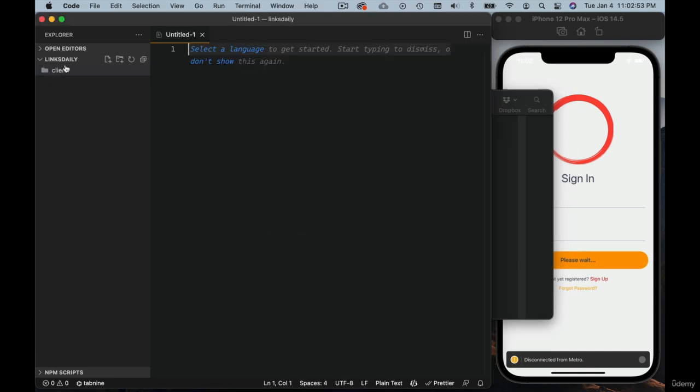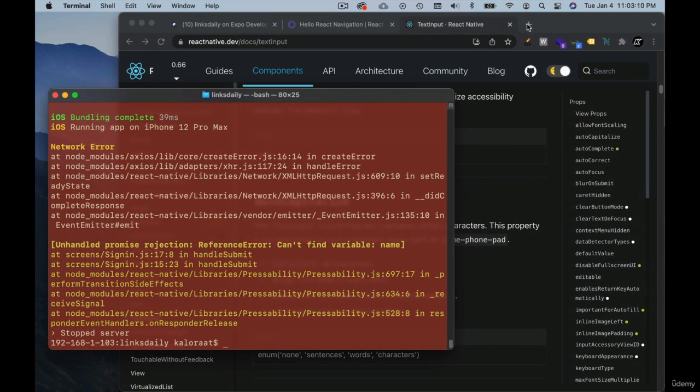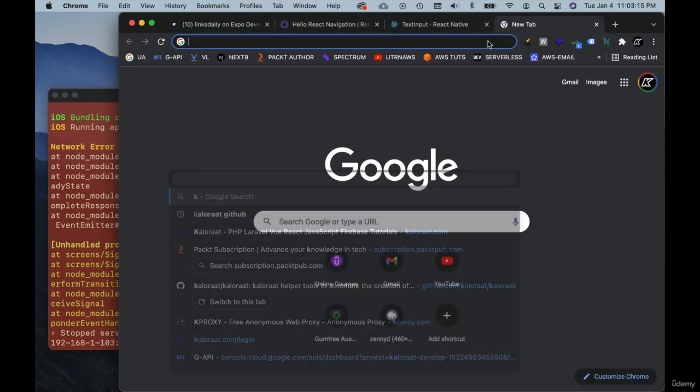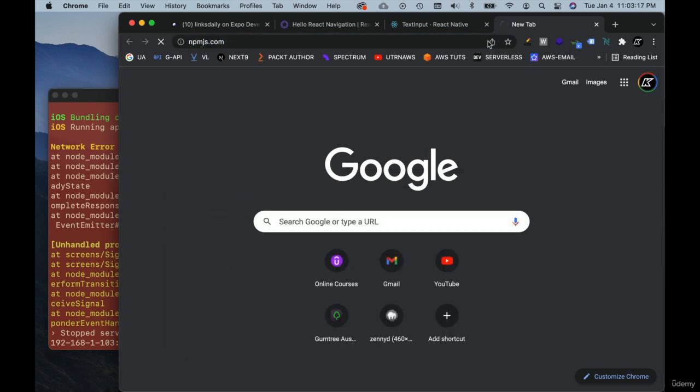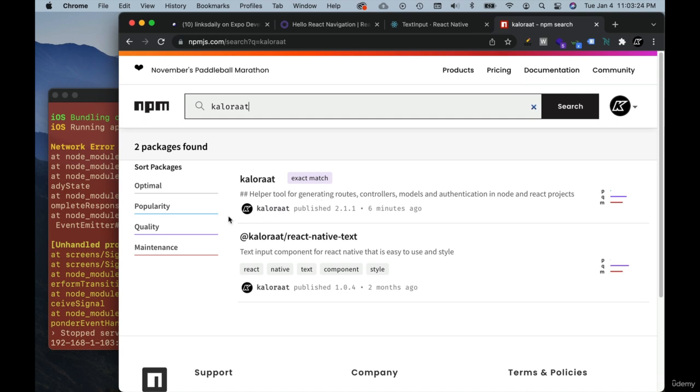Alright, so links daily. Inside that folder, I have this client project, and now I'm going to create a server. So create another folder called server. And the server we're going to generate in seconds, just like magic, using Colorado. So what you can do is go to npmjs.com and search for Colorado. Alright, so this is the one we're going to use.